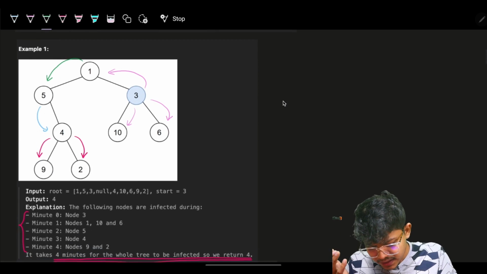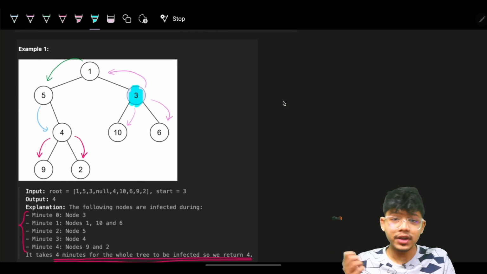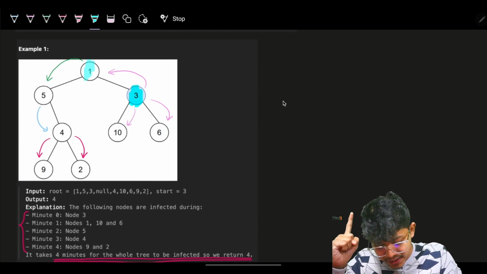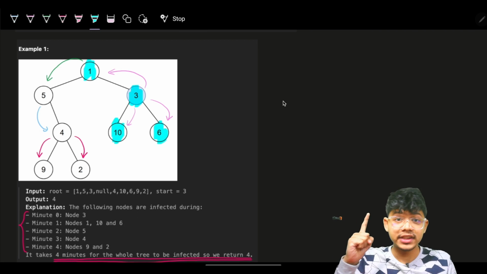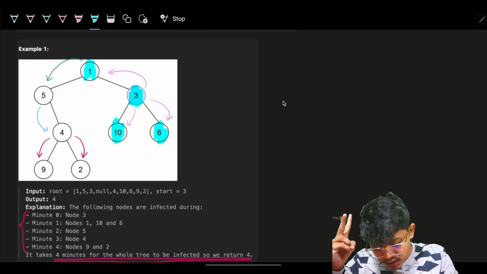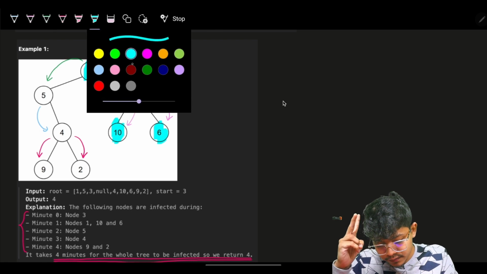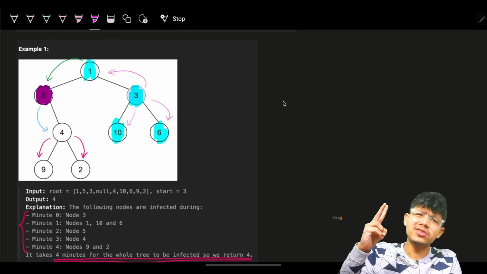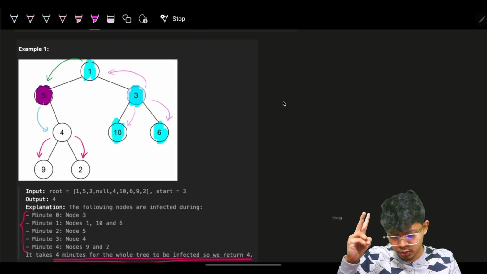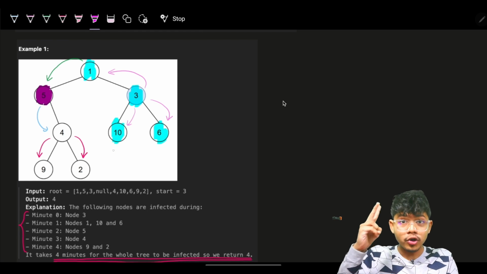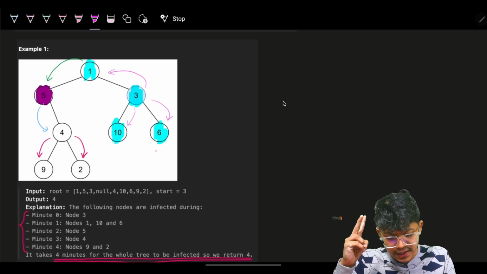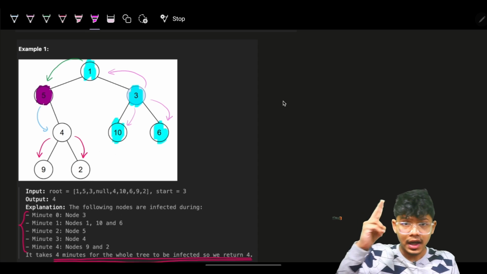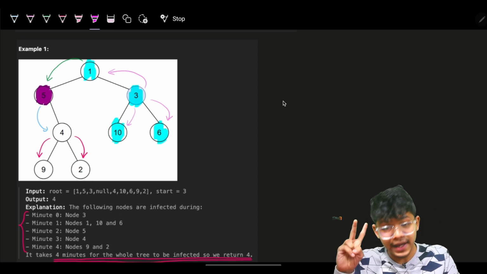So let's say we had this node 3 infected. At time 1, node 1, node 10 and node 6 will be infected. Now at time 2, the neighbors of node 1 would be node 5; although node 3 is also a neighbor, it is already infected, so no worries. For node 10, the neighbors are nothing. For node 6, neighbors are nothing. So after 2 minutes, 5 is infected.